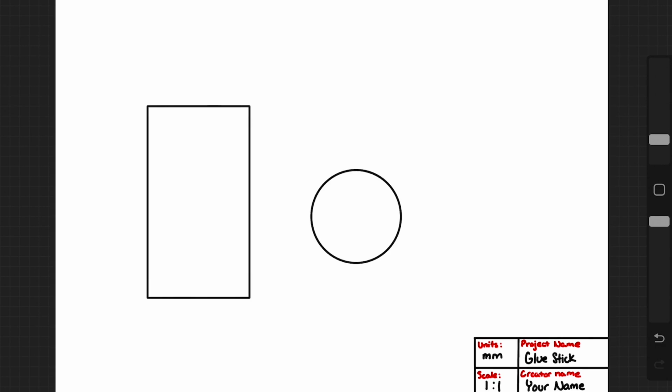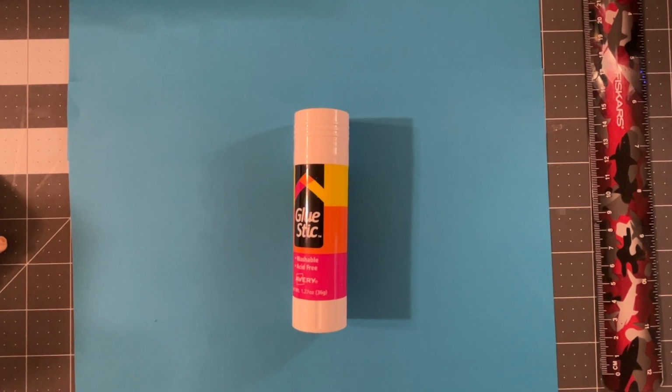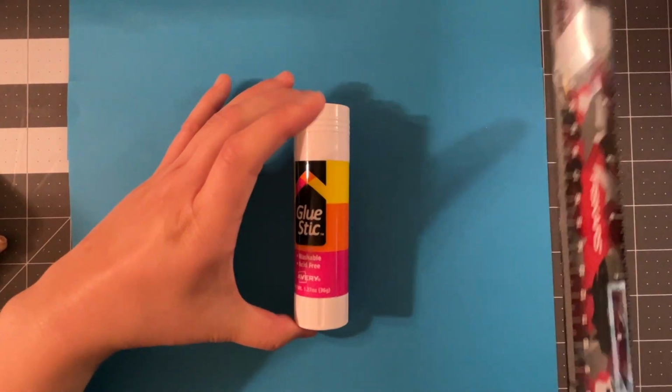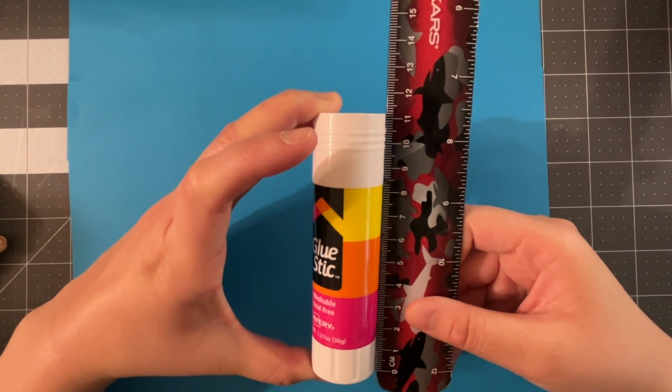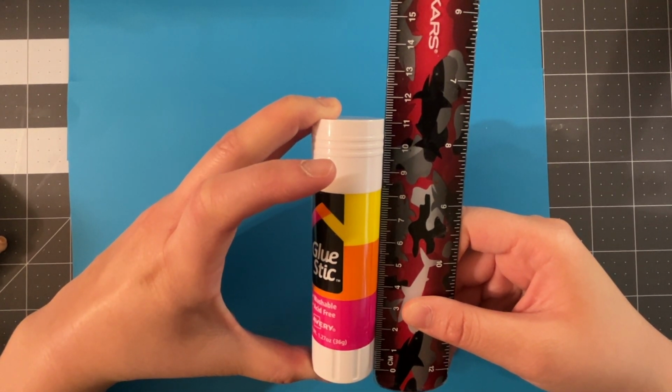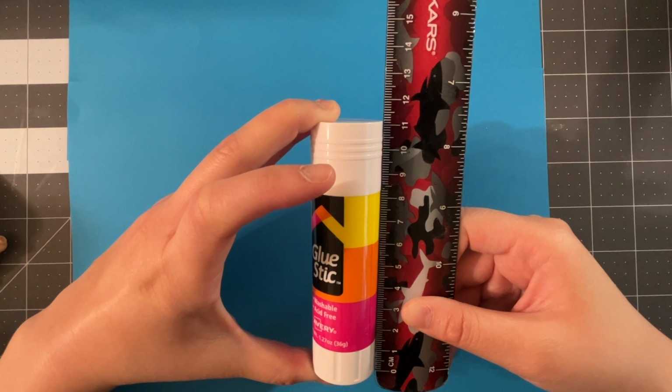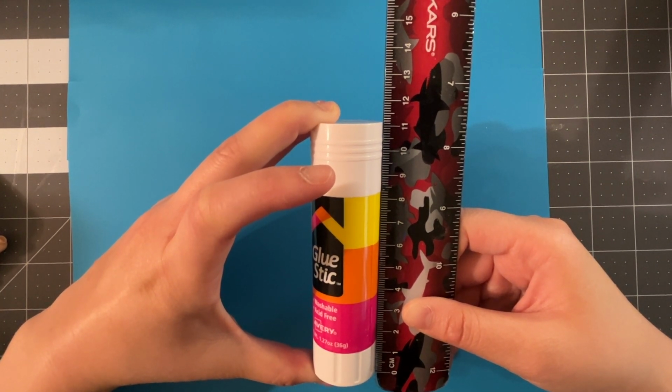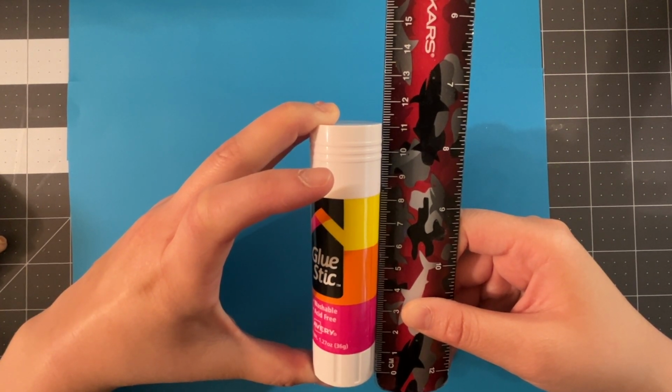So to describe our glue stick perfectly, we only need two views or two projections. We need the front, which is a rectangle if we look at our glue stick, and we need the top, which is a perfect circle. Now that we know what views we need to measure, we need to take our glue stick and measure them. So the height of our glue stick, which is from the front, is about 11 centimeters or 110 millimeters. That is what we need to write on our drawing.